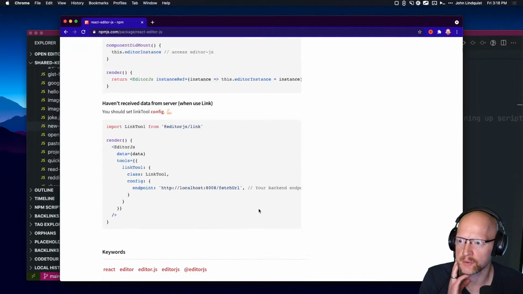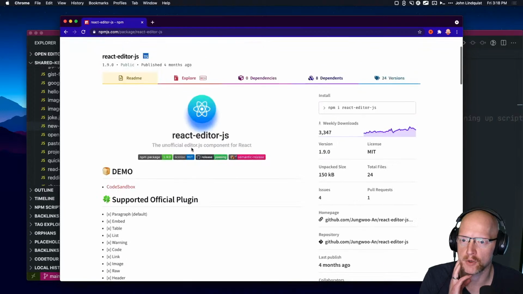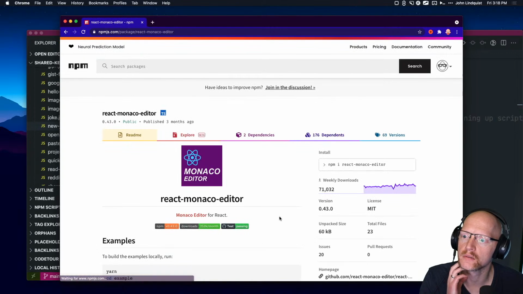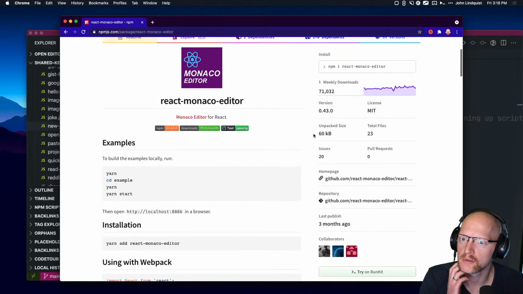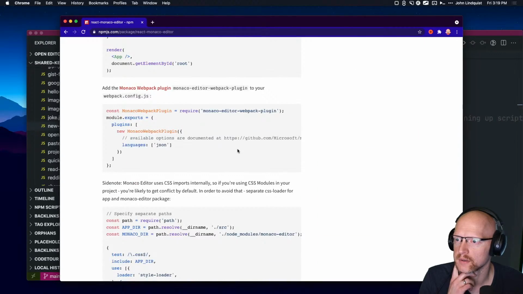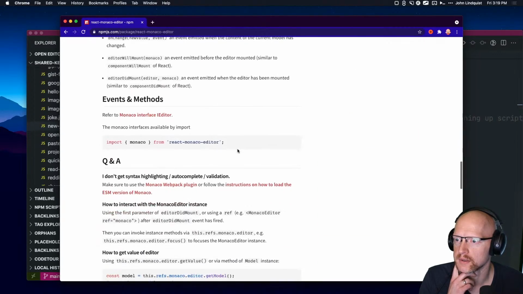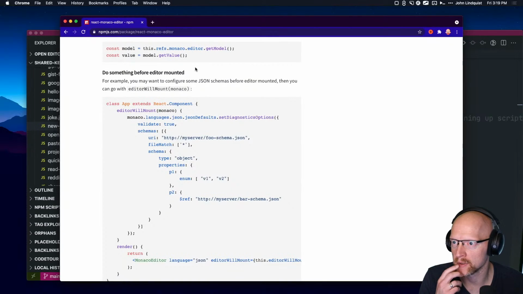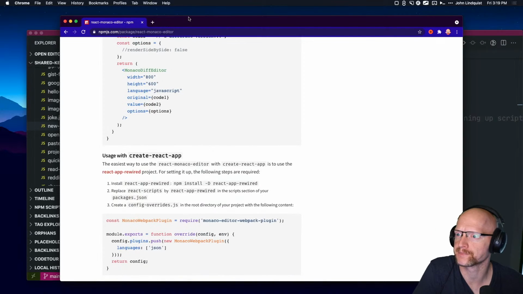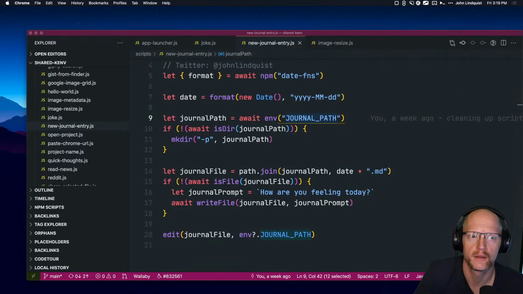I'm just gonna have to play around with what editors I could pop open for people to use. React Monaco Editor looks pretty popular. I mean, that might be the one to do. I know Monaco's widely used. But that's for another day.